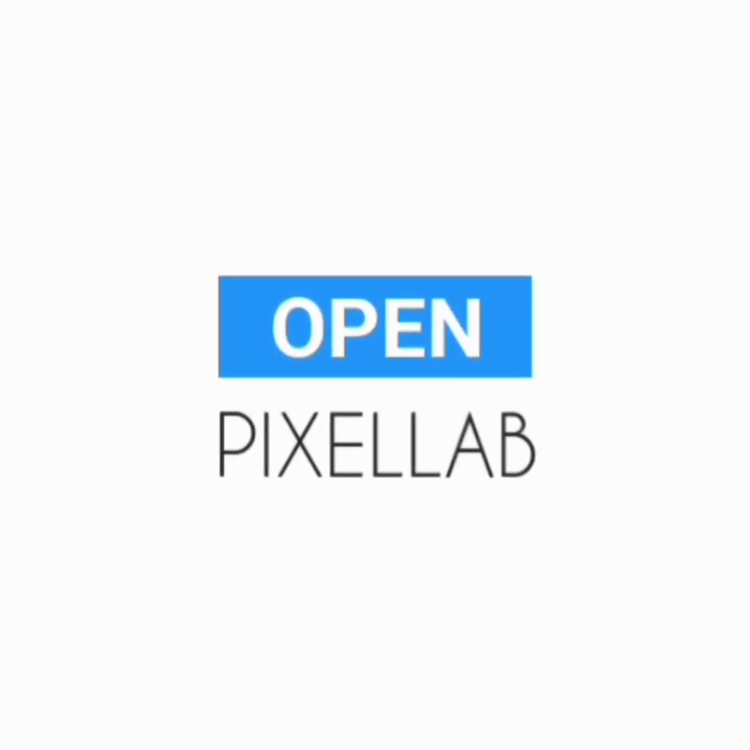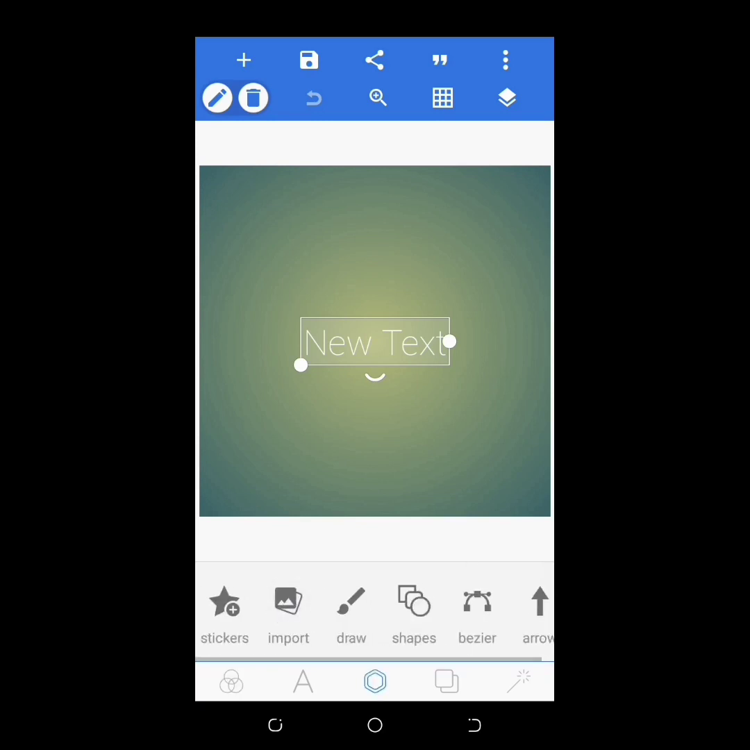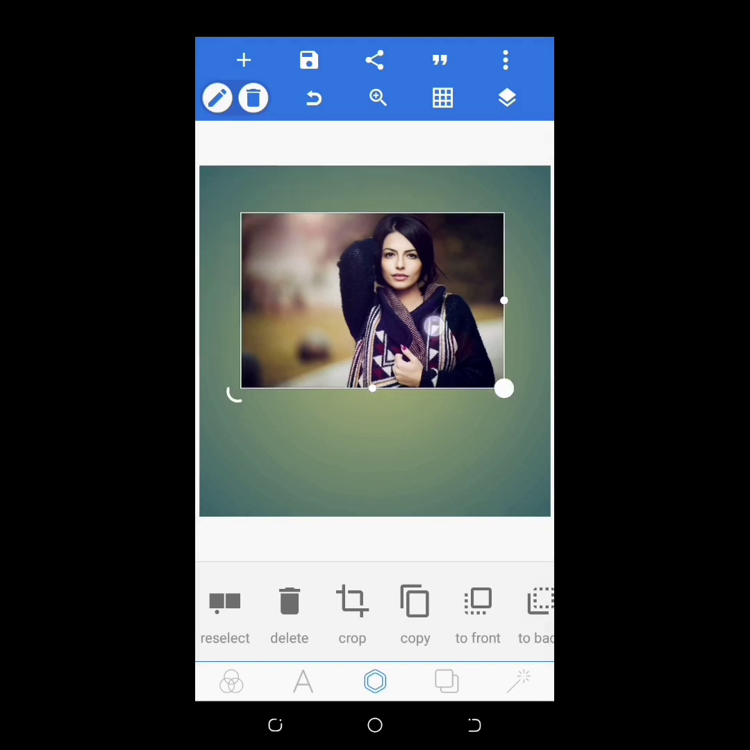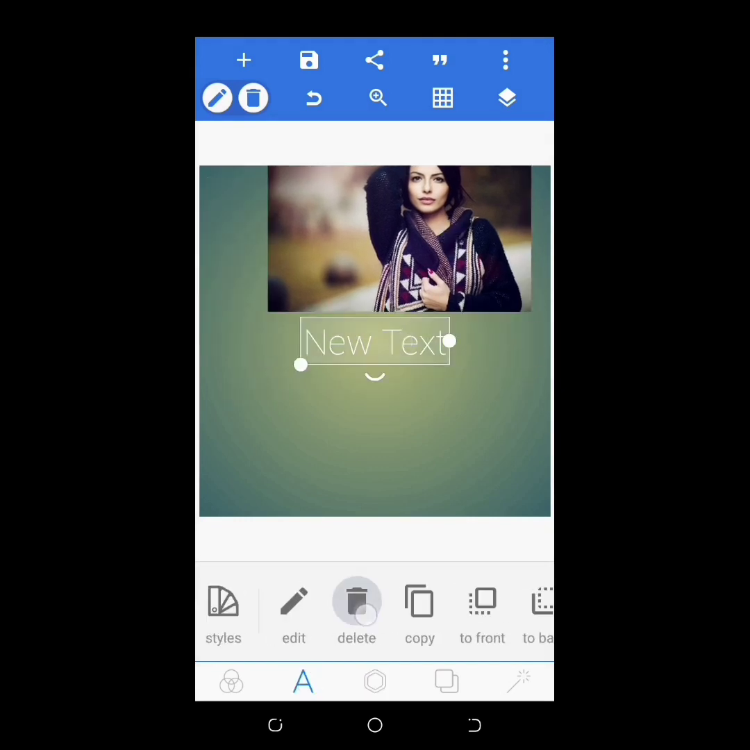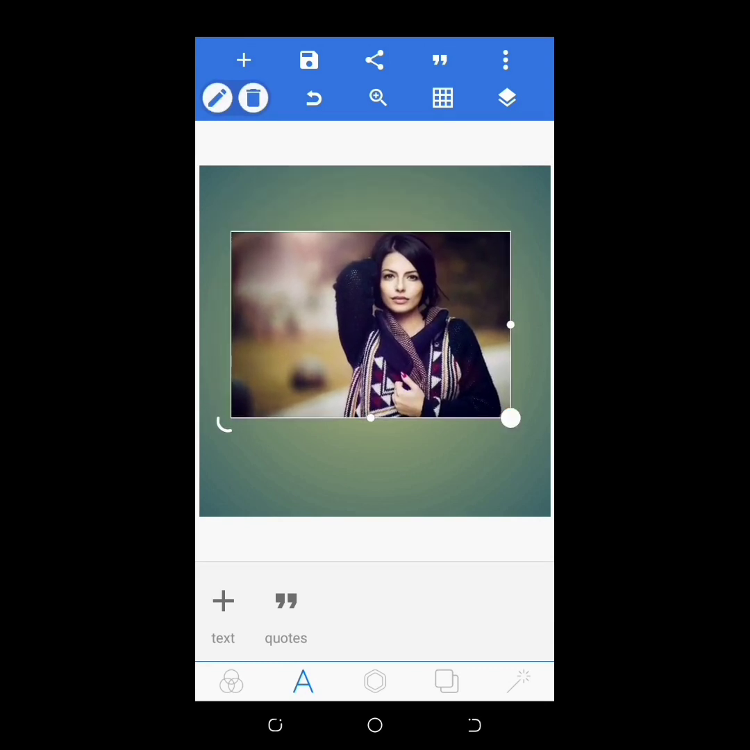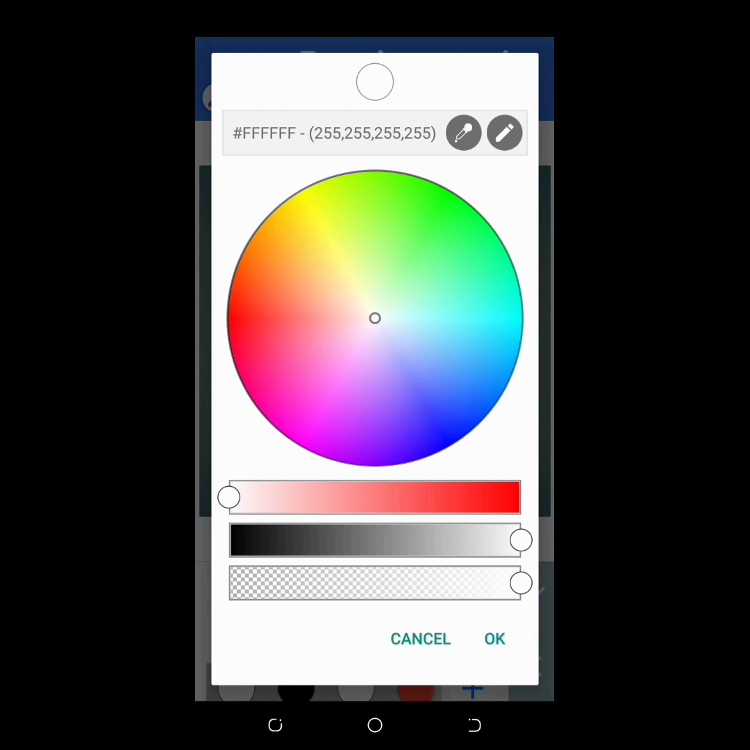So the first thing is to open Pixellab as usual, and after that, this is my interface. Let me import a picture that I'm going to use for this. Okay, this is a picture, so I'm going to use this picture to pick up a color that I can use for my design. So let me use a color from the image as my background.